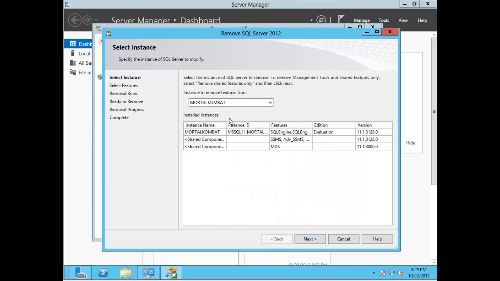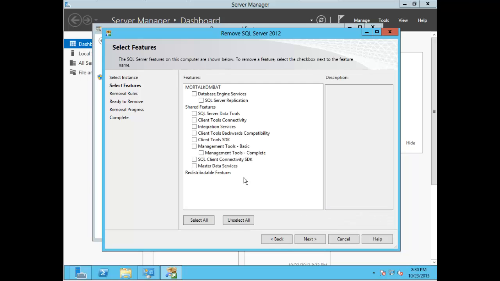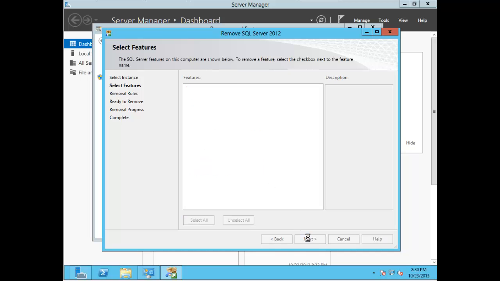Here you'll be given the instance you want to remove. I want to remove my Mortal Kombat instance, and then choose Next. Here you'll be presented with the features you want to uninstall. I'm going to choose All, even the shared services. For whatever you need for your environment, you can remove certain components and keep certain ones. But if you were completely uninstalling SQL Server from a server and maybe repurposing it for another purpose, just select All and choose Next.